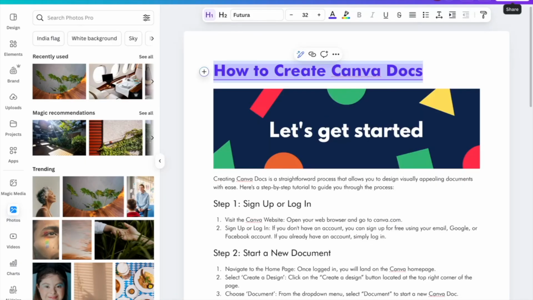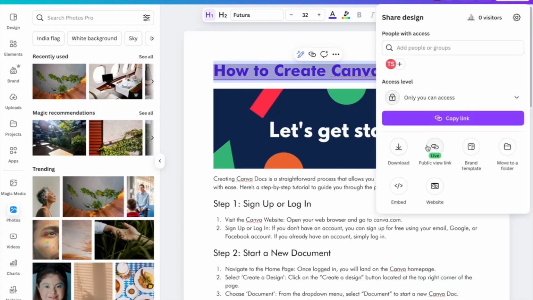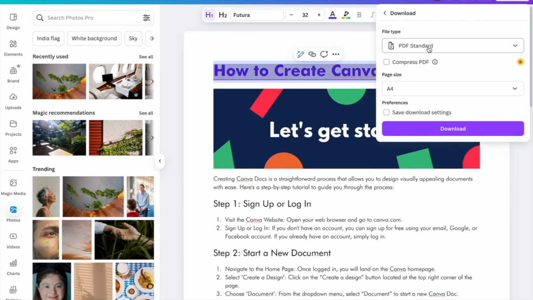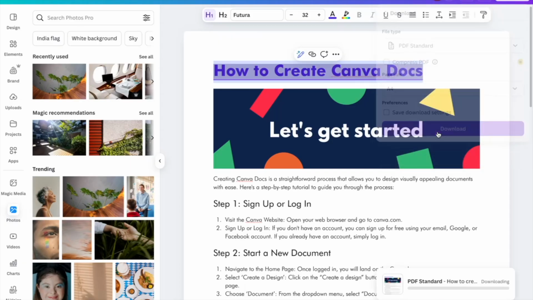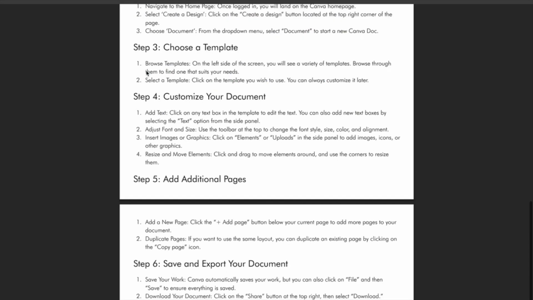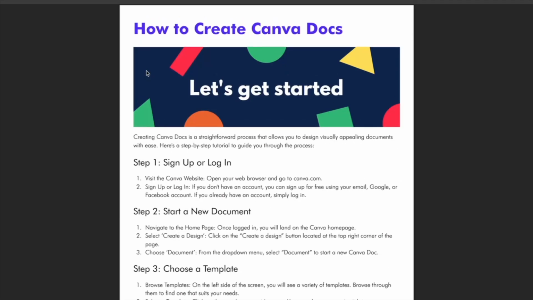All right, so there's so much more that you can play around with. You can add images, videos, charts, and other features to make your document more interesting. And once all of that is done, you're going to click share and you're going to click download. And over here, you can select your file type. So you can download this as a PDF or a Microsoft Word document. I personally prefer PDF, but again, it depends on your needs. And then over here, you can select your page size and simply click download. All right, so that's it. That's how you can create the Canva document.